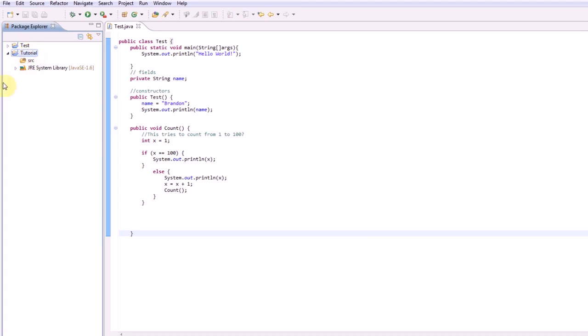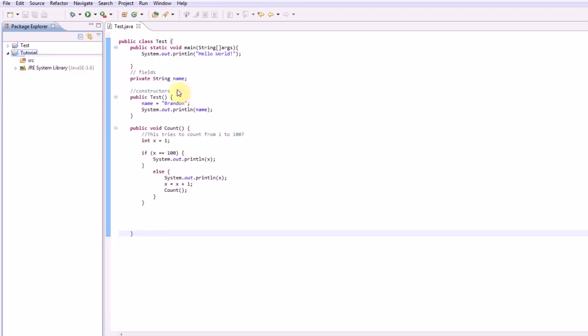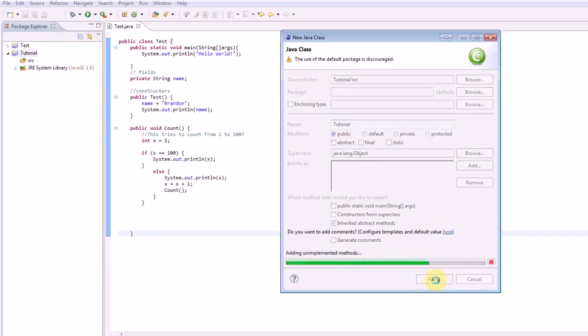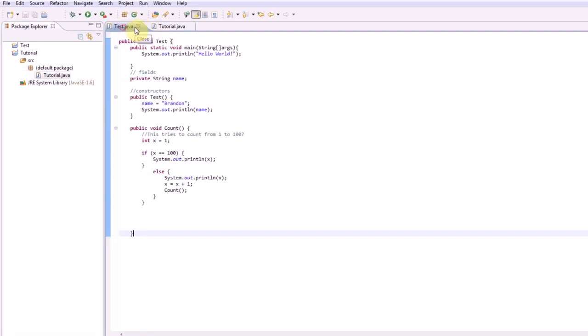Okay, so what we're going to do is start on our first project. On the left here, you're going to want to click on the Tutorial folder, right click, press New, and then click Class. Then you just need to name the class. This one's going to be called Tutorial. Then we're going to press Finish, and it automatically generated the starting code.